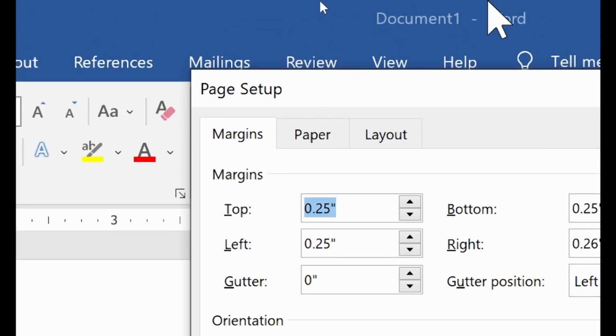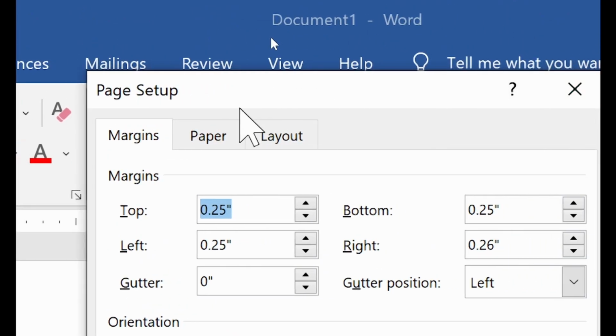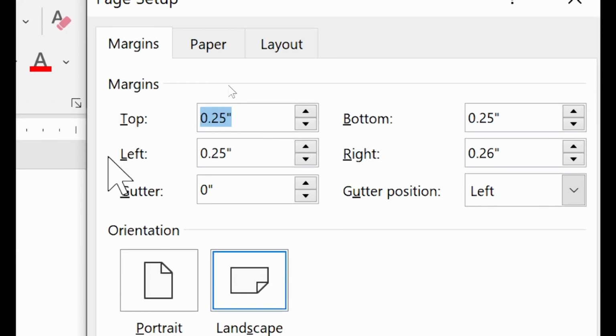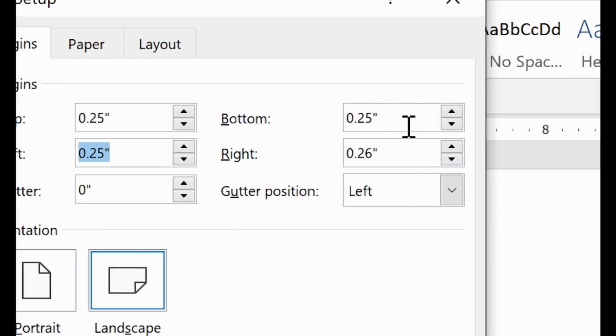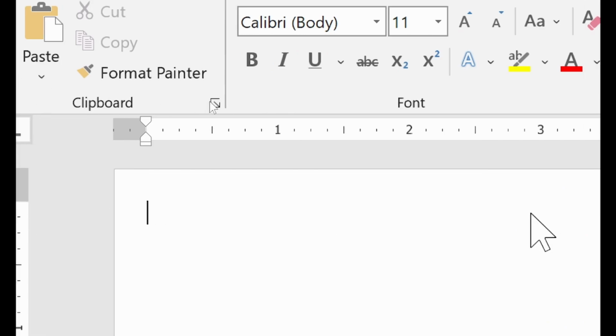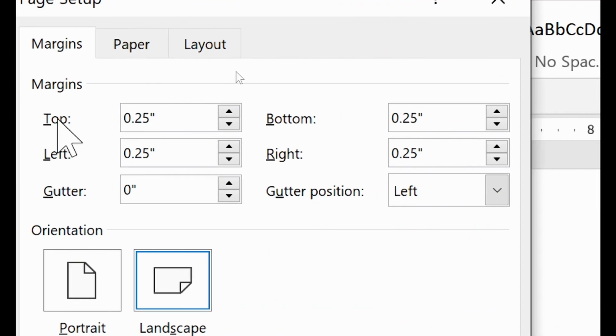Other times, when I double click on the ruler, a dialog box has just opened called the page setup. In this page setup, you can see that they allow you to adjust the margins from here. Can you see margins? So you can come here and set your top 0.25, left 0.25, bottom 0.25, right, you see my right too should be 0.25. So sometimes you can double click on the ruler and come here and set it.